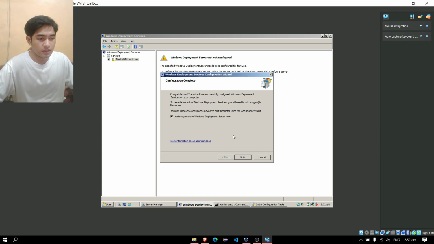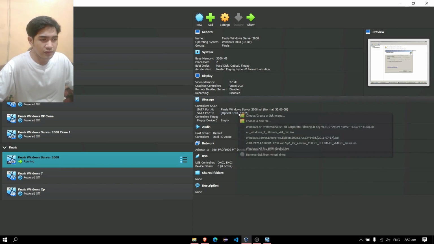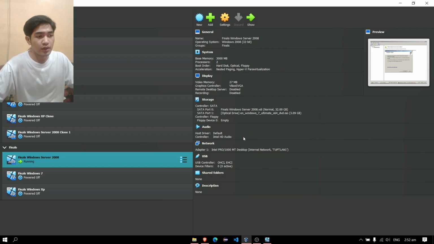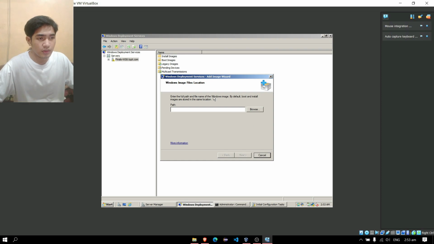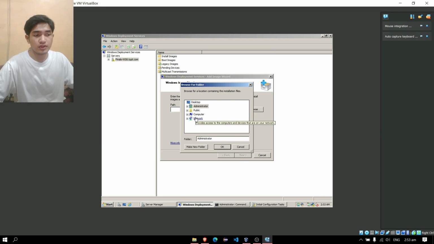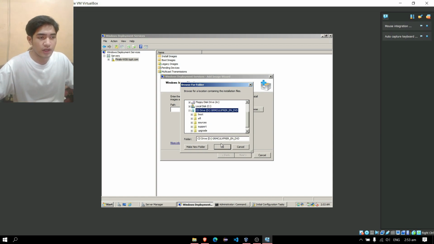Once it's been done, go to your virtual machine manager and onto your SATA port. Extra SATA port, we're going to choose the Windows 7 Ultimate as the operating system that we are going to distribute to our clients. In here, just click finish. And we're going to locate where the operating system of Windows 7 is located. So go to your computer and locate the CD drive D. This is where I located my operating system. So click OK. Then next.